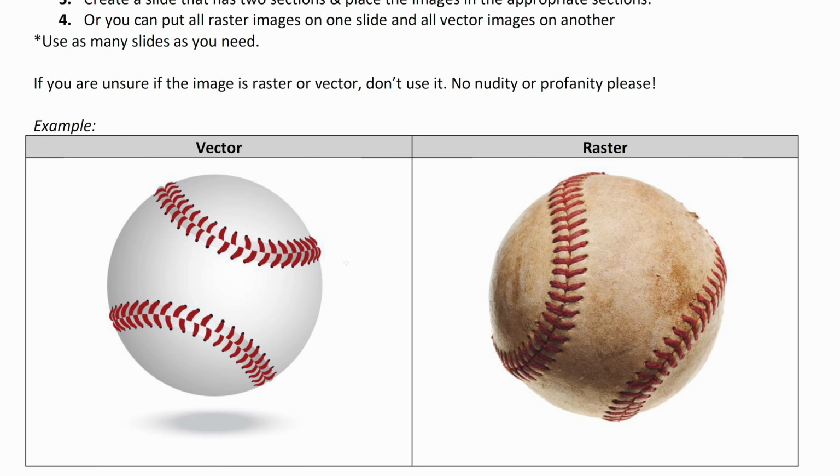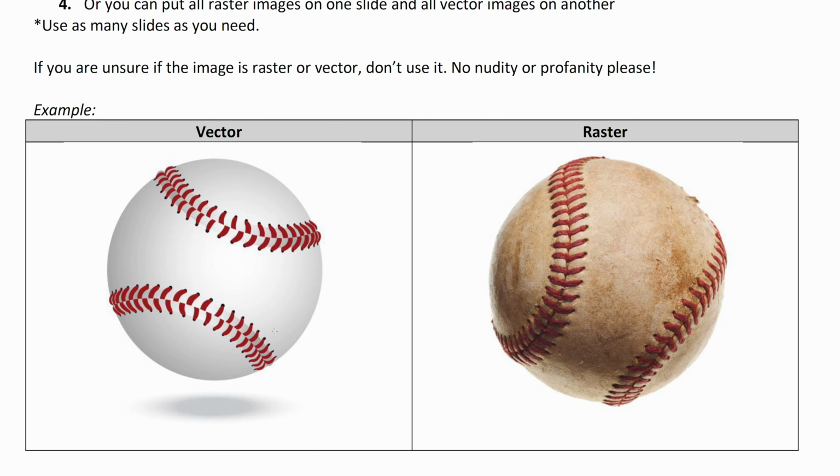So here's an example. This is a vector image. Obviously this is not a photograph, right? It's a shape created in a computer. And then a raster image, this is actually a photograph of a real baseball.